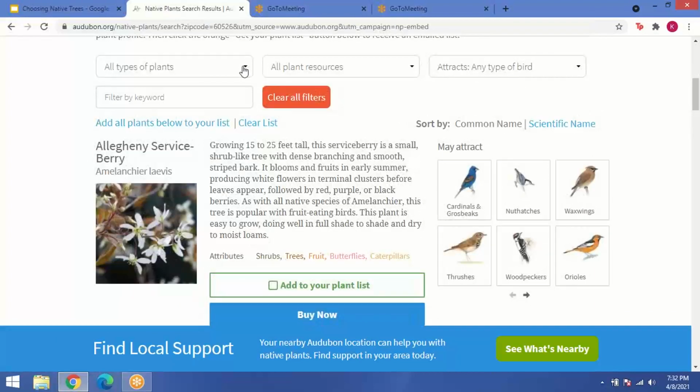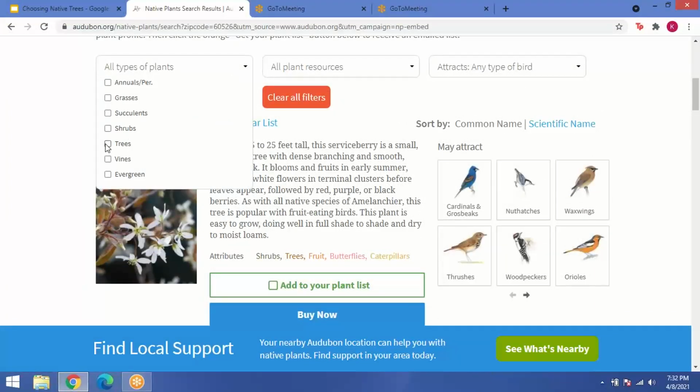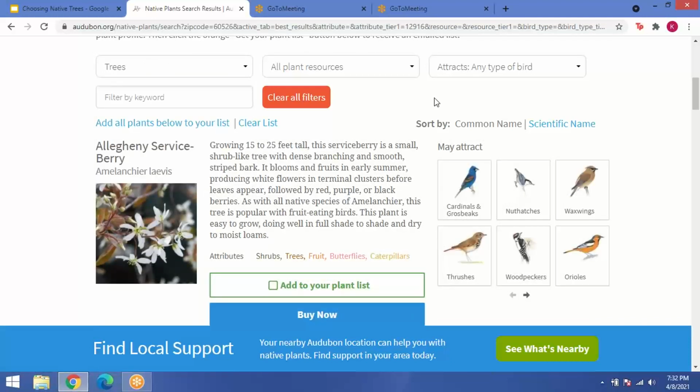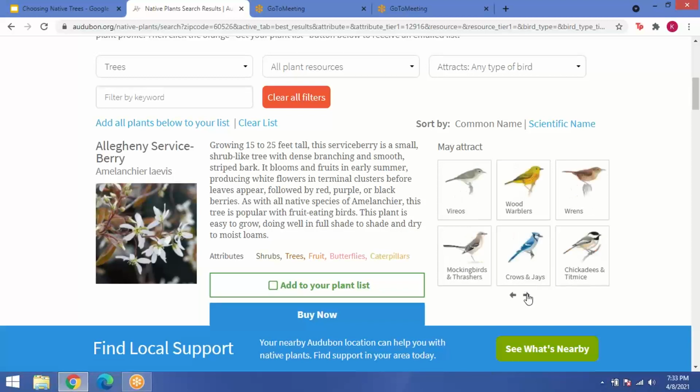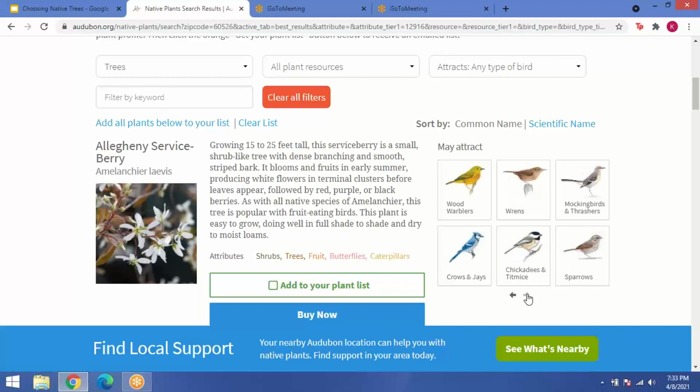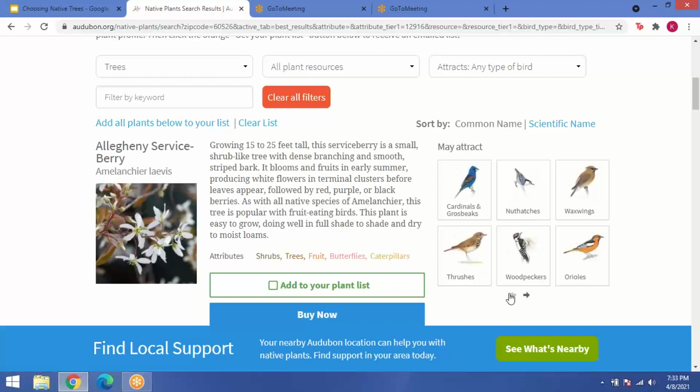So let's just say I just want to look at just trees. This tells me, for instance, the serviceberry. This is the one that I had in the picture with the cedar waxwing a few minutes ago. It gives you a little bit of information about the serviceberry, what type of tree it is, what the flowers should look like. But then the information on the right-hand side tells you what types of birds that planting this tree would attract. So there's a whole list of them here. And so you can see there's about 18 different birds that planting just this one particular native tree would attract to your yard.